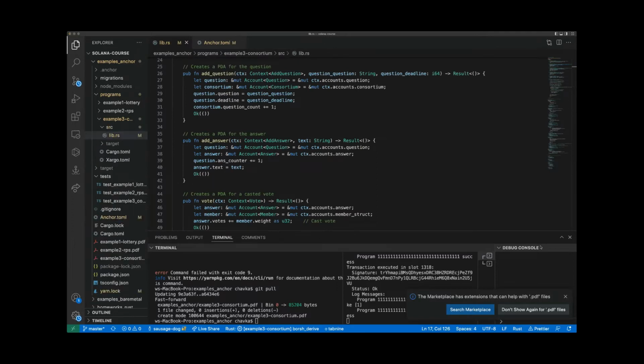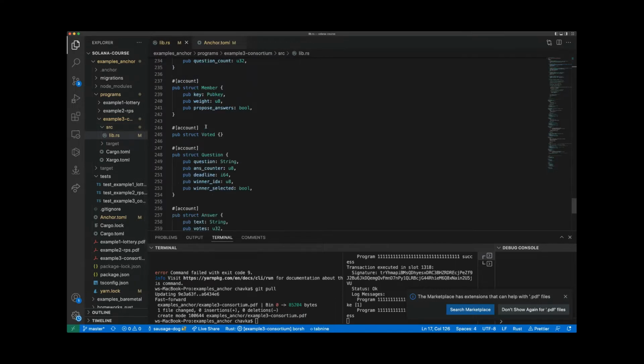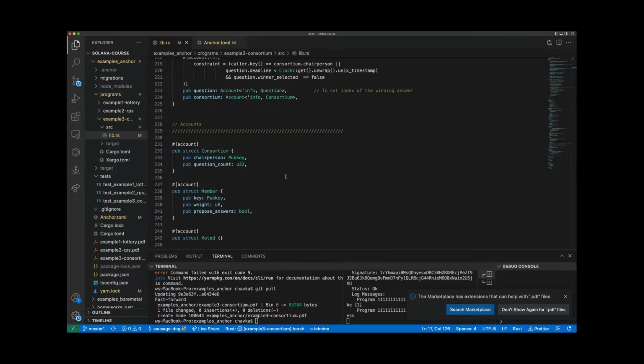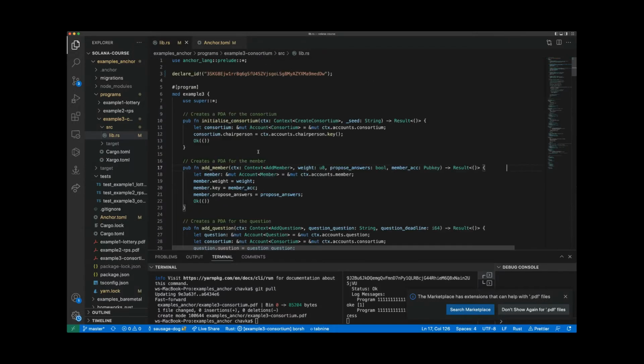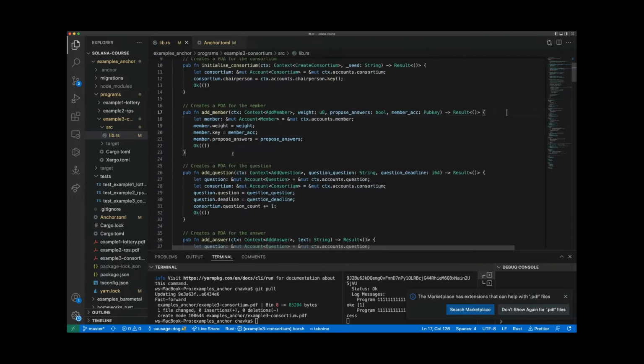Well, anyway, the last stage is basically calling it, passing all the accounts, counting the votes, and setting the winner for that vote. So okay, let's go to the code. So this is the file. Let's start at the top. So yes, these are the functions that we specified. So initialize consortium, add member, add question, add answer.